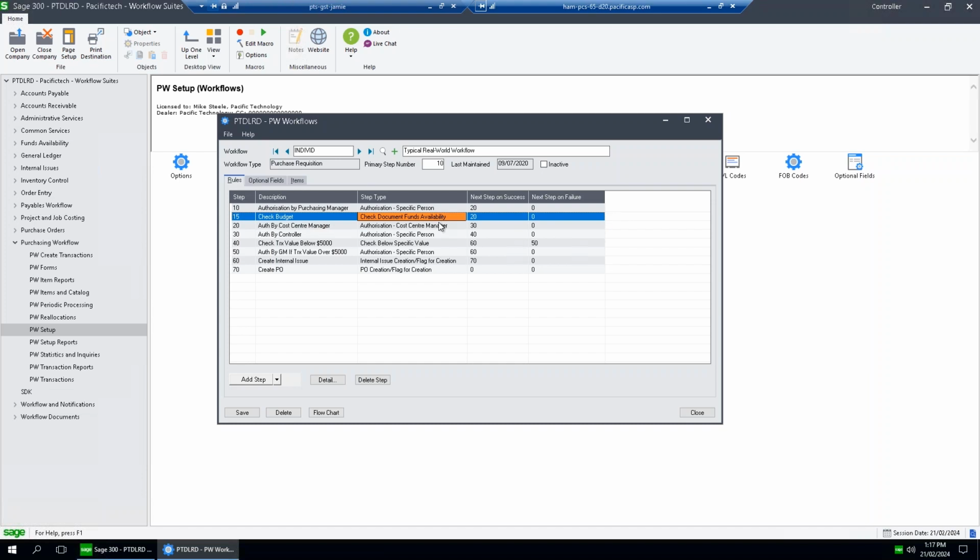And so this is where the system actually checks the GL budget automatically. And then it can go to the cost center manager, then it can go to the controller, and then it can check a dollar value. And if it's over $5,000, it goes to the general manager. So this just gives you a bit of an idea of the multiple steps that you can set up, but also it's very easy to see what it's doing once it's set up.